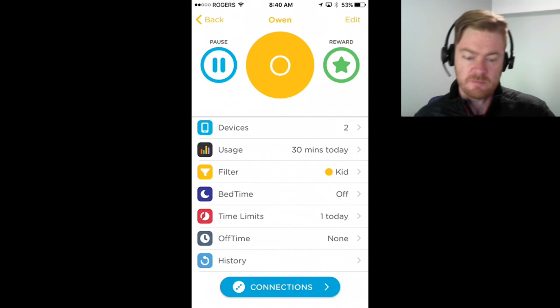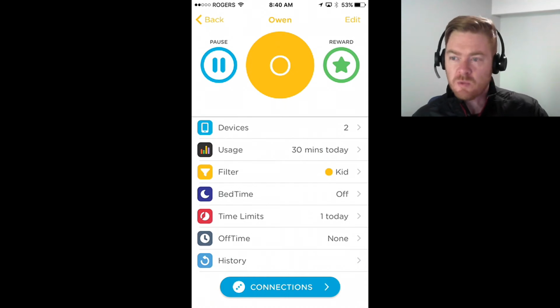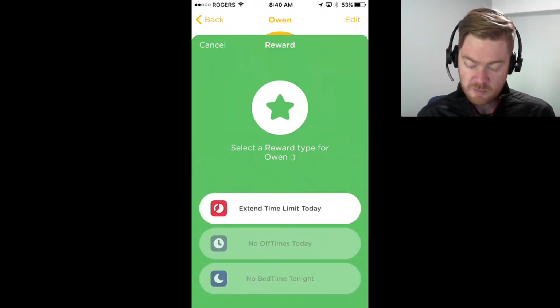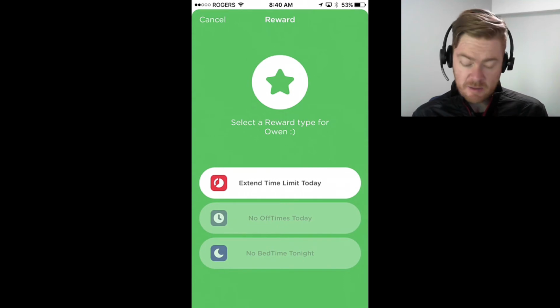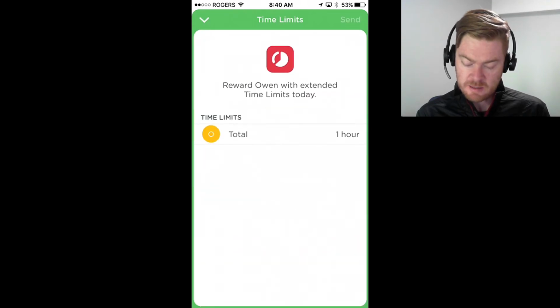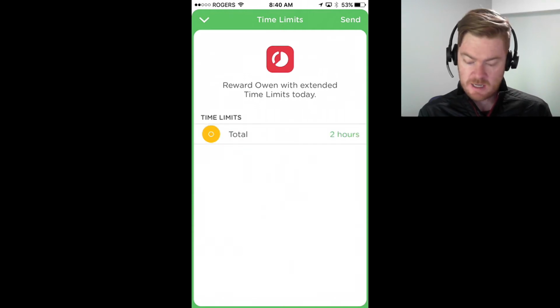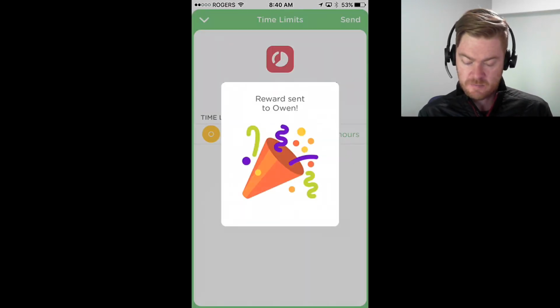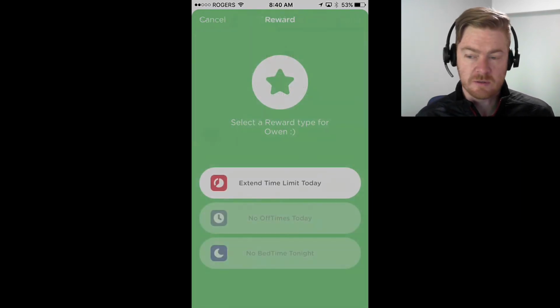Now, if they're doing some great things and you want to reward them, you can hit the reward button, and you could extend their time limit. You could set no off times, no bedtime. So if we wanted to extend the time limit, we could go in here and say, let's give him an extra hour. So he's going to get 2 hours today, and hit send. And that reward was sent through.